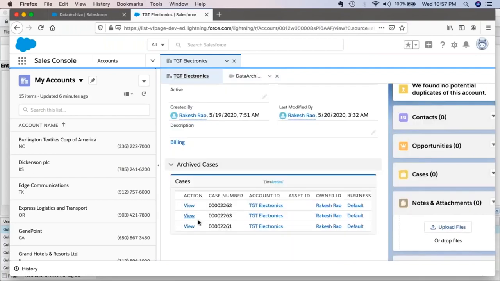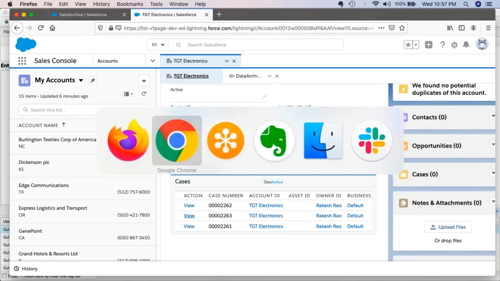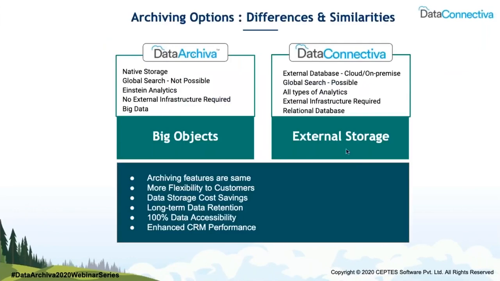So having said that, we talk about the last thing, which is the differences. We have two solutions that we provide to our customers. One is DataArchiva, which talks about big data, which is big objects, and the other is DataConnectiva, which is an external system where customers can leverage their infrastructure and their database and use it as external storage for archiving.